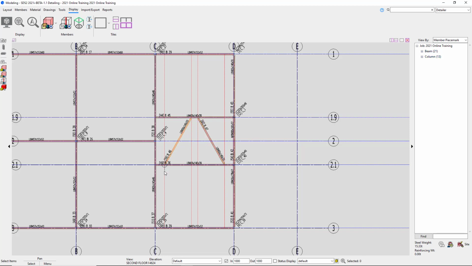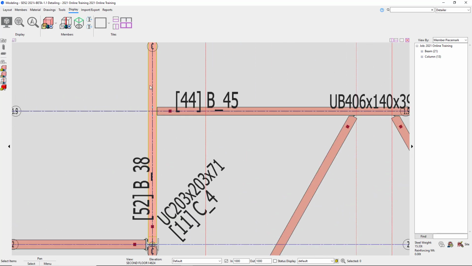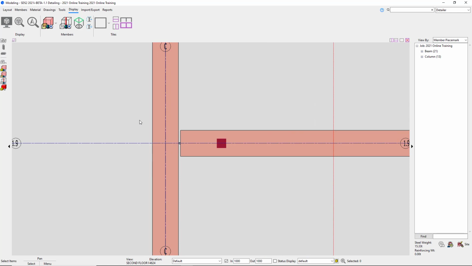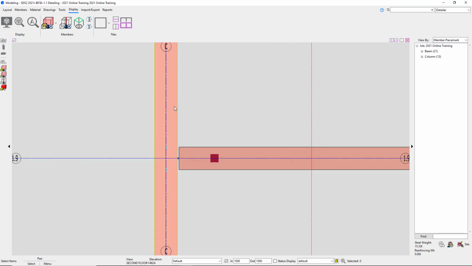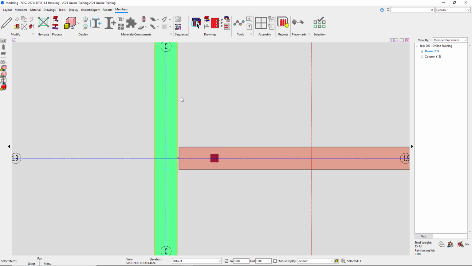So another thing we can do to select things is we can use our right click menus again. If I come over here and I look at this beam, if I want to select this beam, I could right click, and because I'm on the main material over here, I could come over here to select other, and I get a couple different options: either the material, so that would be the material for that beam, the W65, or I could select the entire member, B38. If I select that, we can see that that highlights.